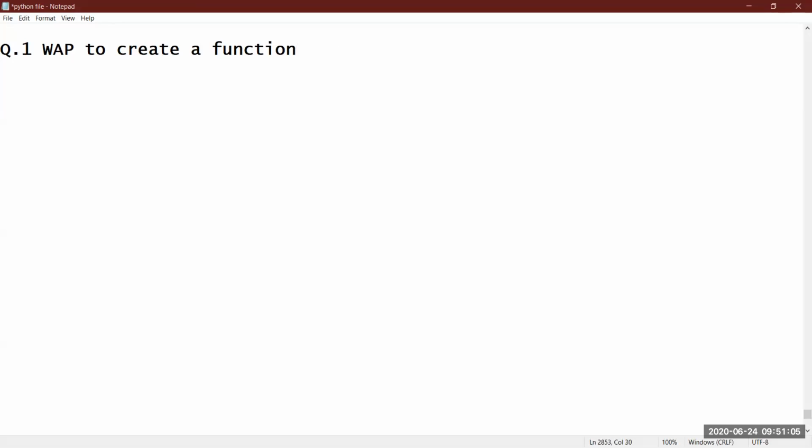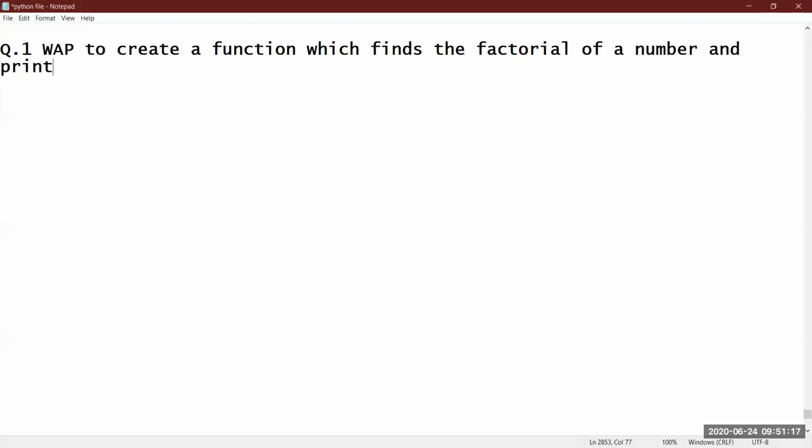Write a program to create a function which finds, suppose, the factorial of a number and prints it there. Write a program to create a function which finds the factorial of a number and prints it there only. Fine. So we all know that right now we are doing it by non-argumented function without returning.